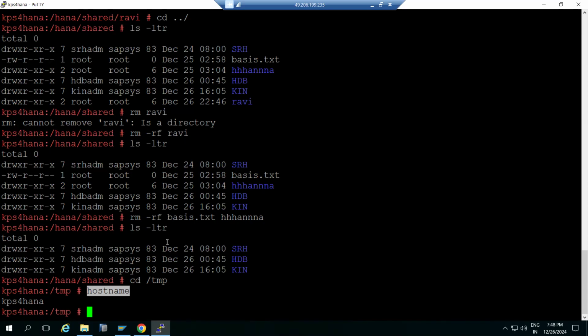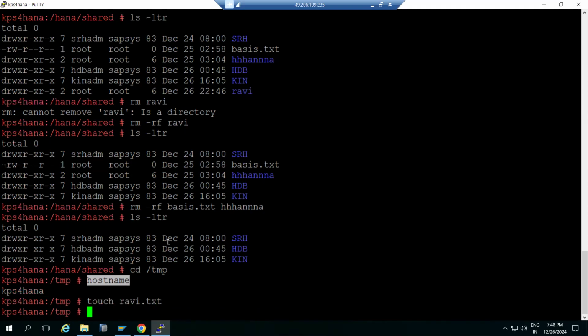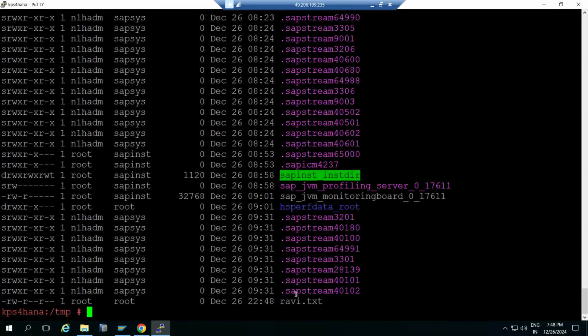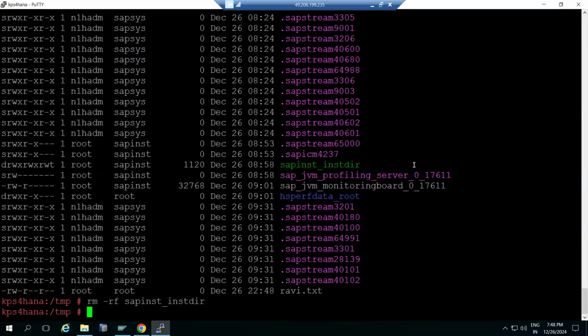For file creation, use touch and then the file name, ravi.txt. Then the file is created under the temp directory; with ls -ltr there is a file created here. If you want to remove it, then rm -rf will remove the entire directory.